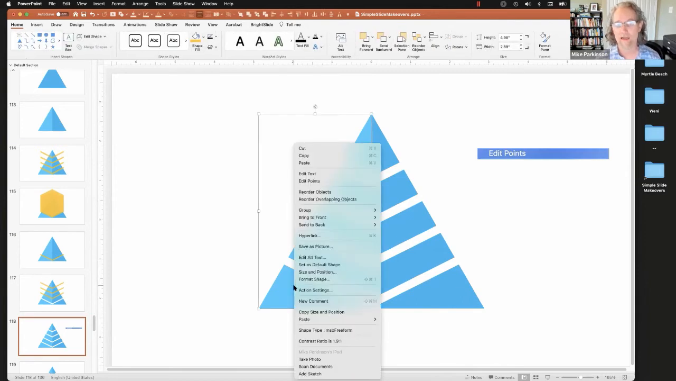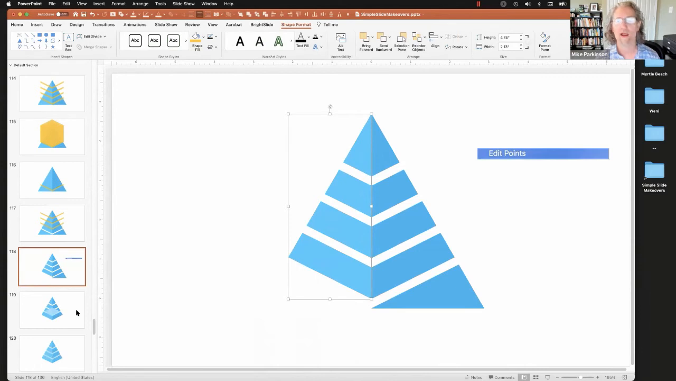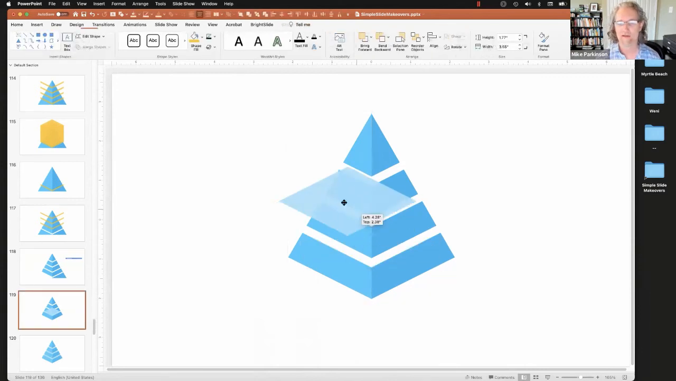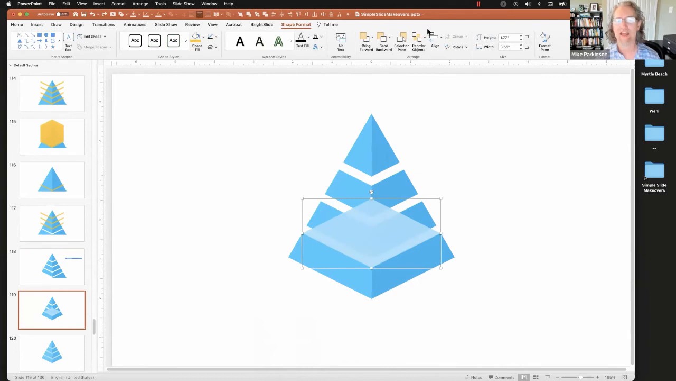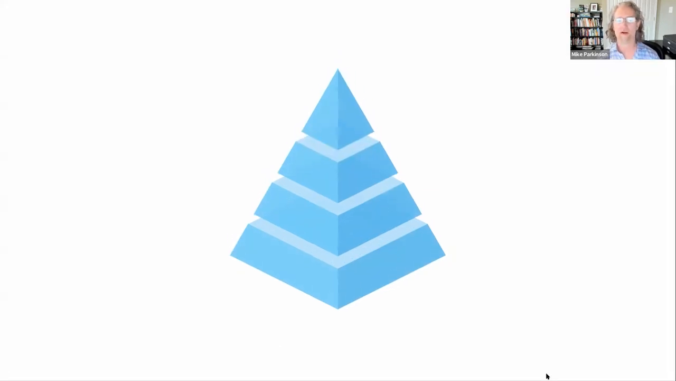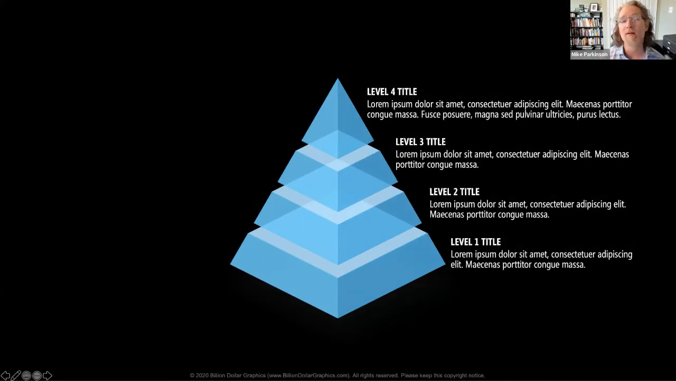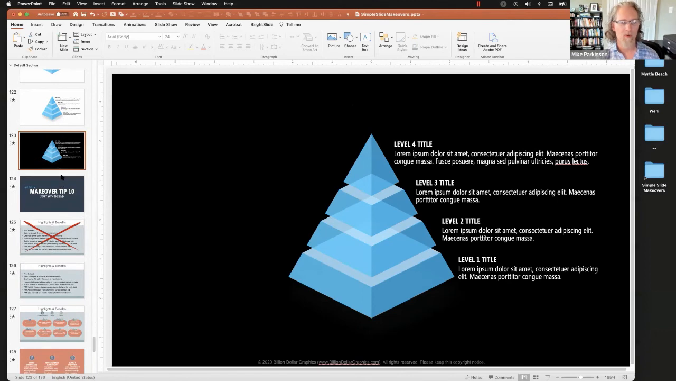Then I can right click on my object, choose edit points, and I can delete these extra points down here. I would do the same thing on the right and then add a diamond shape in here. I would send that diamond shape to the back. So send to back. And I would repeat that until I have my pyramid. Once I have my pyramid, I can then move it around, add or augment it with stuff, change the background, do whatever I want. So you can build stuff from scratch in PowerPoint if you know how.